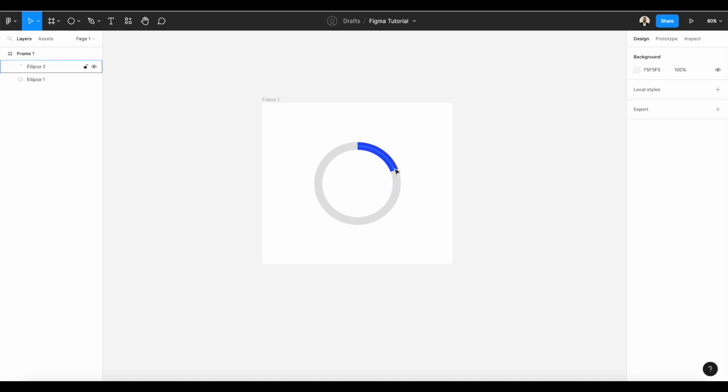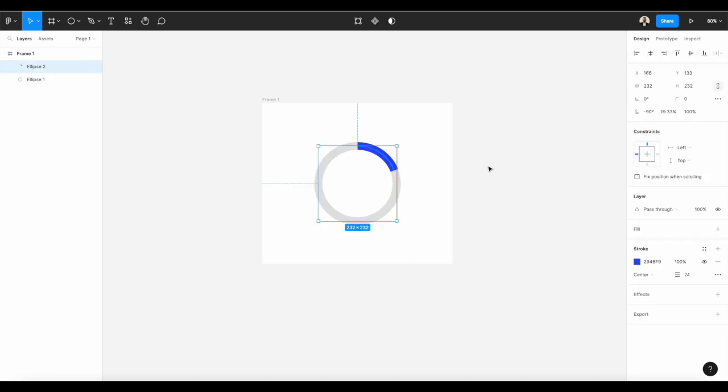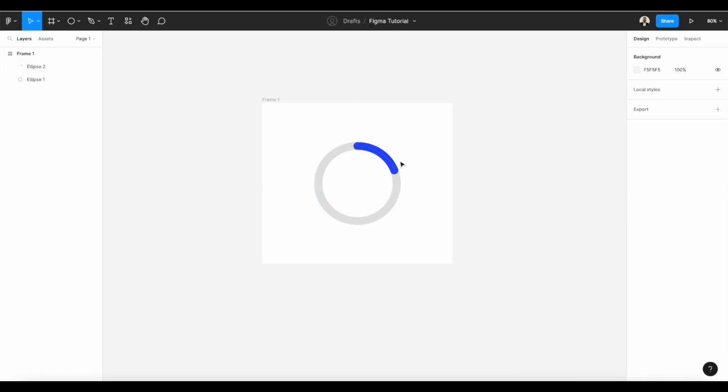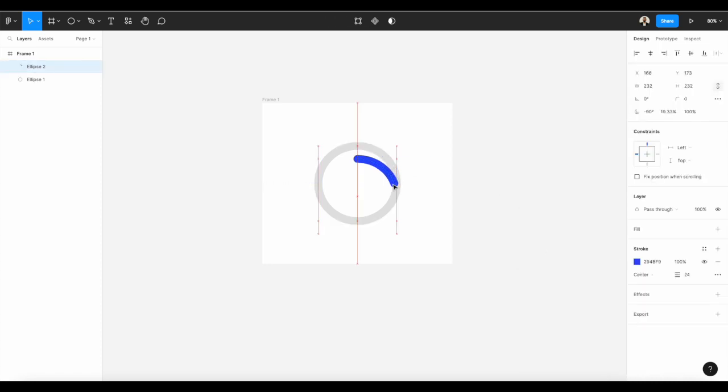Next, we will go ahead. We'll select the second circle and we will change the end point to round. So this is how you can create a stylish circular progress bar using Figma.